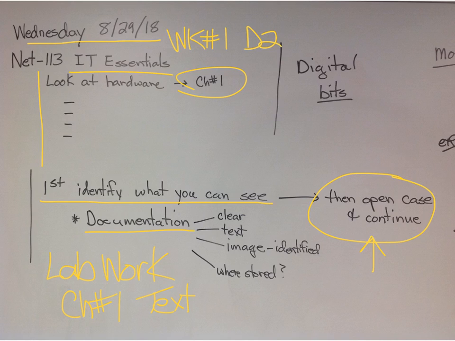So they create this documentation. It needs to be clear. They need to have text explaining things. Any image needs to be identified, and they need to decide how they're going to keep track of this information.